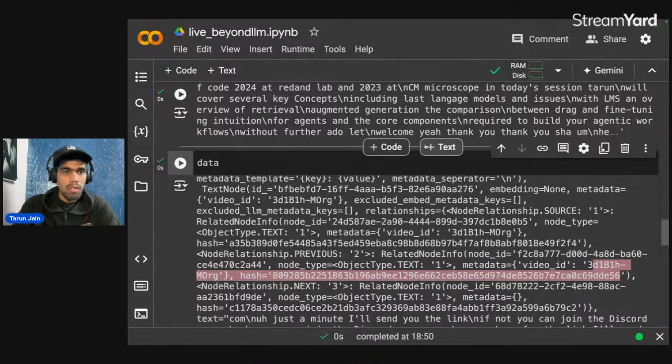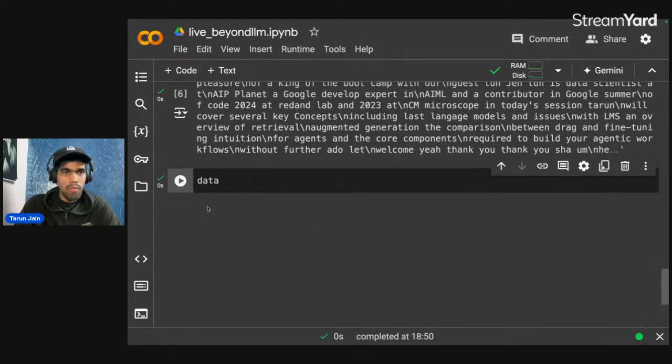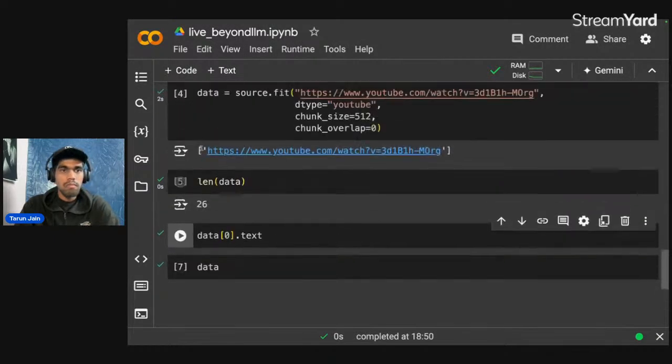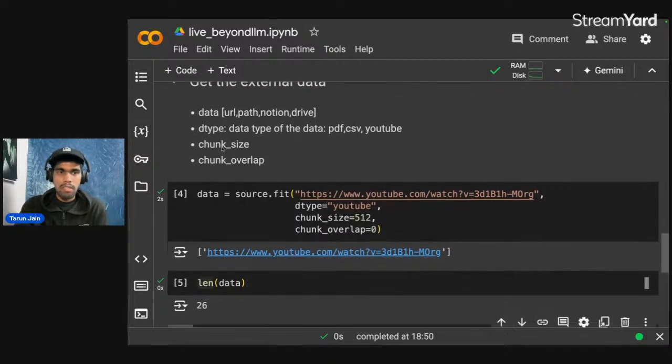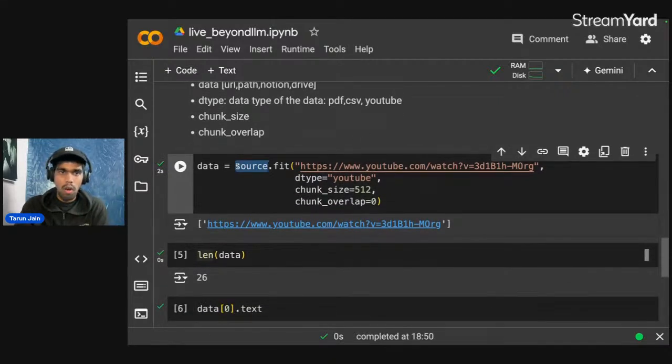All right. So I'll just revise what we have done so far. Okay, so we started with the first step. The first step is you need to use source. How did we get source?